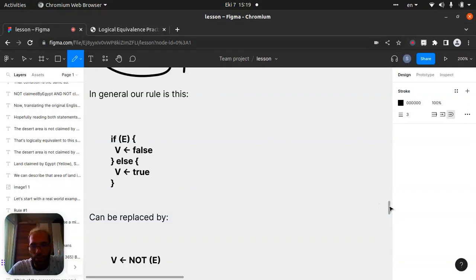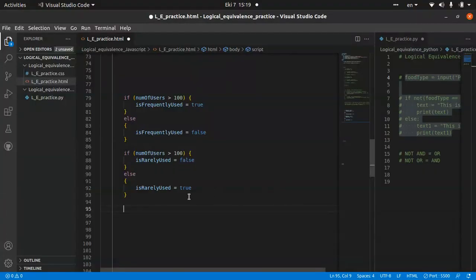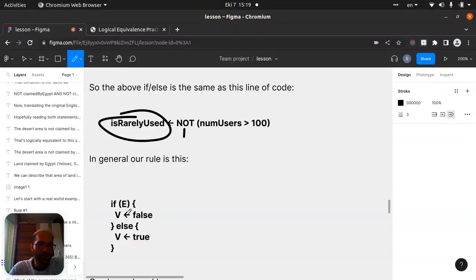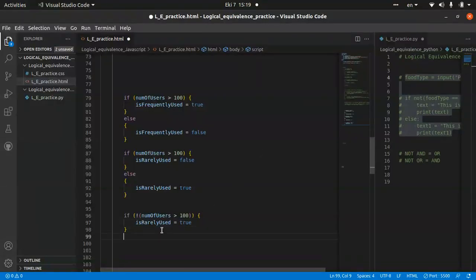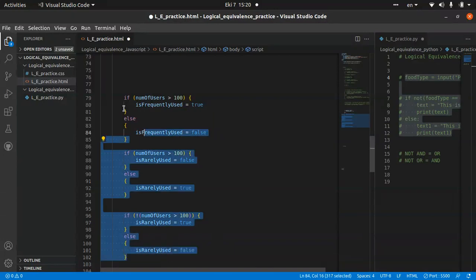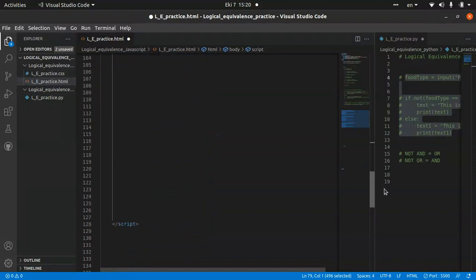But one more thing in here. We can do the same thing like that: if not num of users greater than 100, if number of users is not greater than 100, is rarely used will be true in this case, right? Else, rarely used will be false because it will be less than 100, right? So greater than 100, we have not, it makes it to the opposite side, all right? So this is the same logic we are applying for that. I hope you got it. Let's continue.